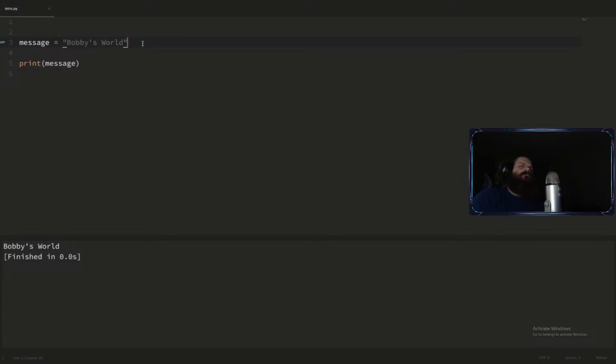Now if we needed to create a multi-line string, then one way we can do this is by using 3 quotes at the beginning and end of our string. And these can also be single or double quotes as well. So let's go ahead and look at an example.